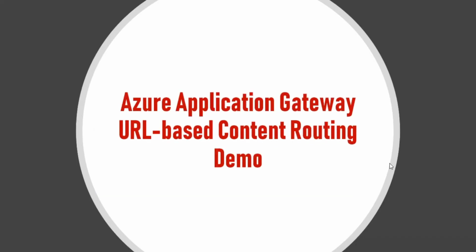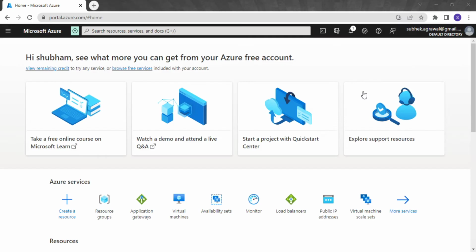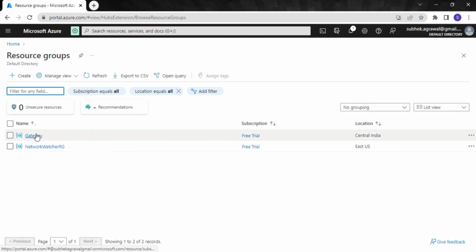Now we will see a demo where we will create an application gateway with URL based content routing. So let's start the demo. I'm on my Azure portal. Here I have a resource group called Gateway.